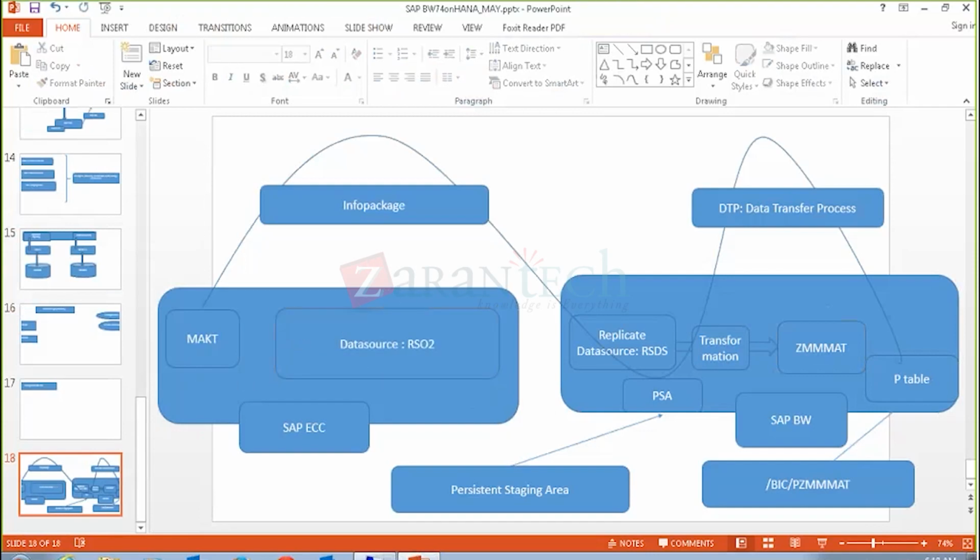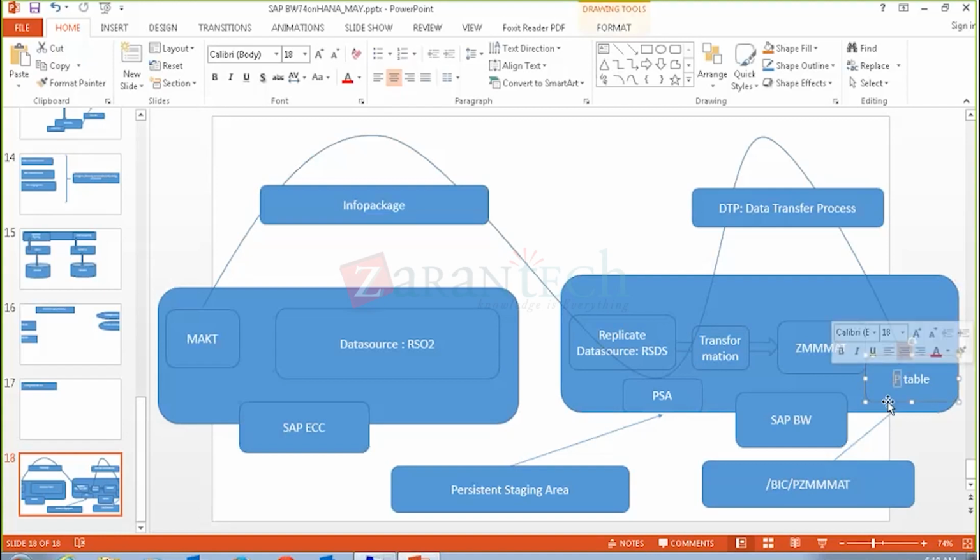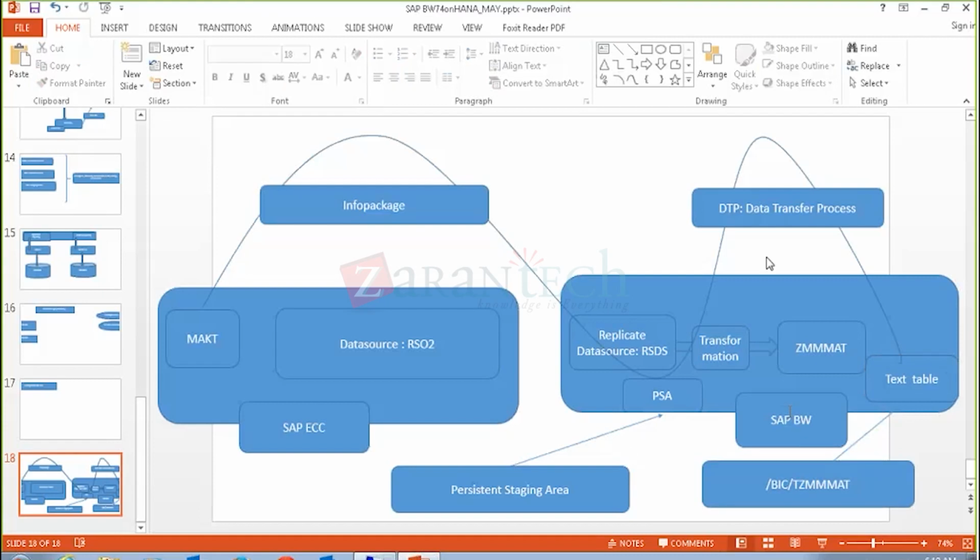Now which one? It's a text table you are loading, so /BIC/T. The rest would all be the same, so let's quickly do that. What is the first step we did?